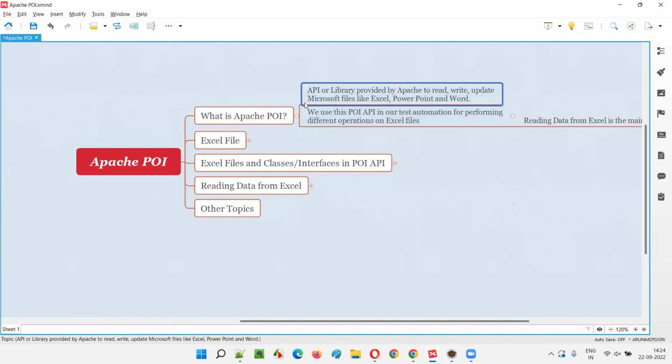So what is the purpose of this library? Every library has a purpose. So what is the purpose of this Apache POI API library? The purpose is to read, write, modify or update Microsoft files like Excel files, PowerPoint files, and Word document files.